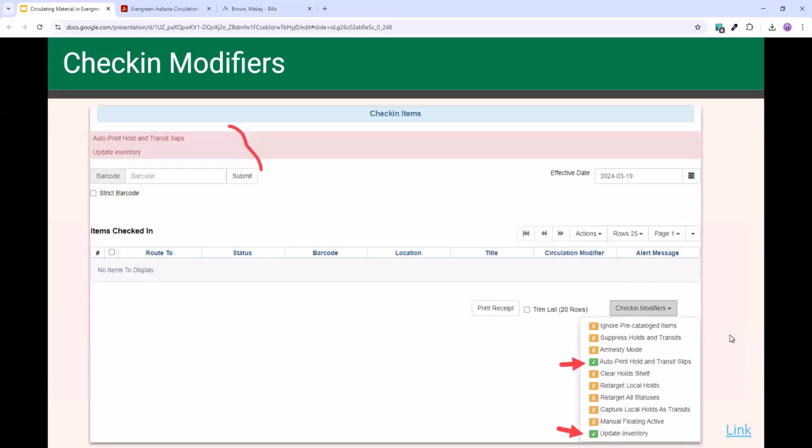The most commonly used modifiers will be the auto print hold and transit slips. This will automatically print a hold shelf slip or transit slip to your designated printer upon checking in an item. It does bypass a printer prompt if you have Hatch enabled.